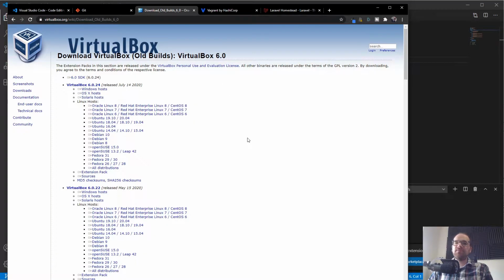You're going to need a virtual machine program, and I recommend VirtualBox for no real reason other than it's the one I've always used. Now, if you use VirtualBox, you're going to need VirtualBox 6 for Homestead.